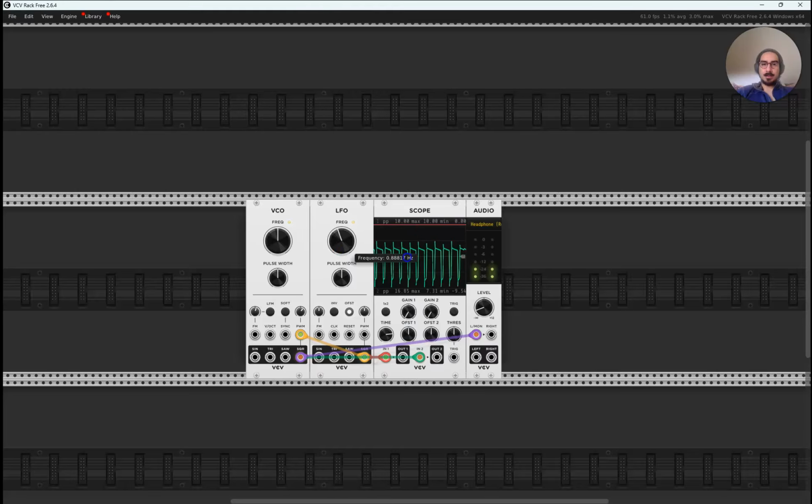Let's make this faster. So now we can see and hear that this is having an effect on our VCO, or voltage control oscillator. We speed this up, and let's drop this down. We've got some kind of cool bass things going on, right?